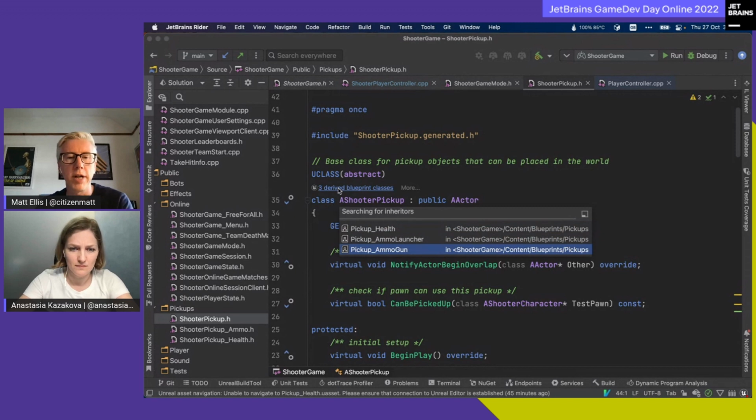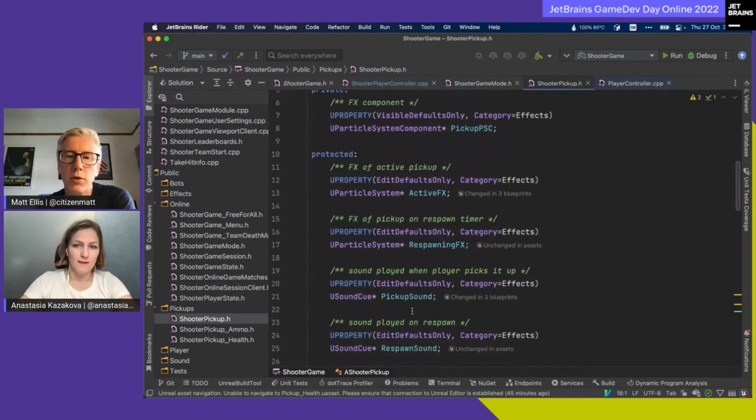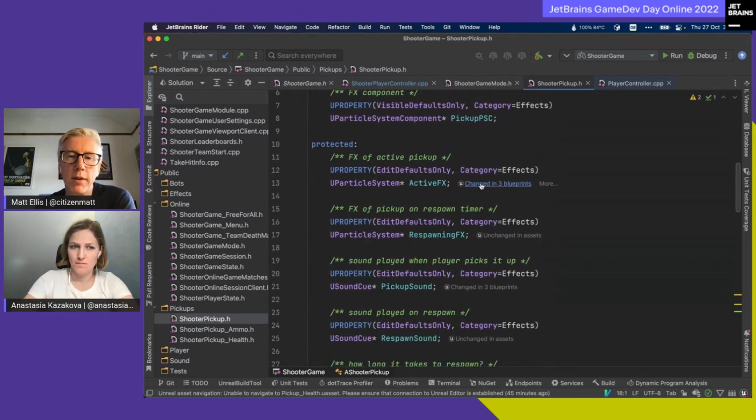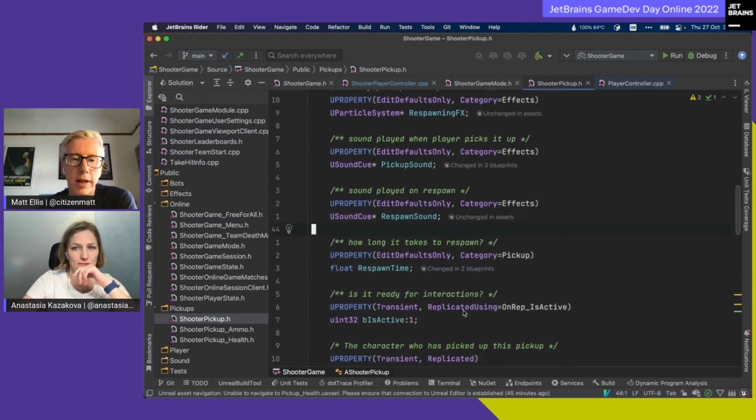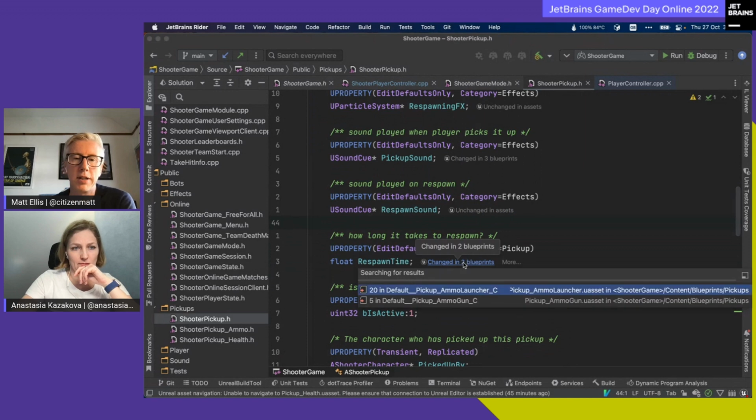And if I had Unity running now, if I click those, it would navigate to and open the blueprint editor for that. And it also shows me down here fields that are being used inside the blueprint and what the values are. So we're using P-launcher ammo and so on here for these particular particle systems. This respawn time down here is being used in 2 items. So in default pickup ammo launcher and gun there, it's got the value of 20, and it's got the value of 5 in these particular assets.